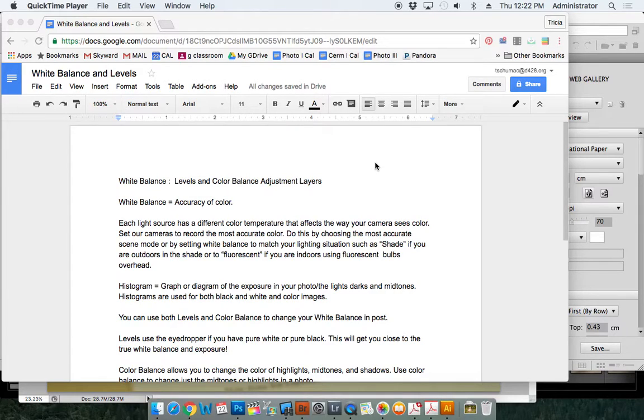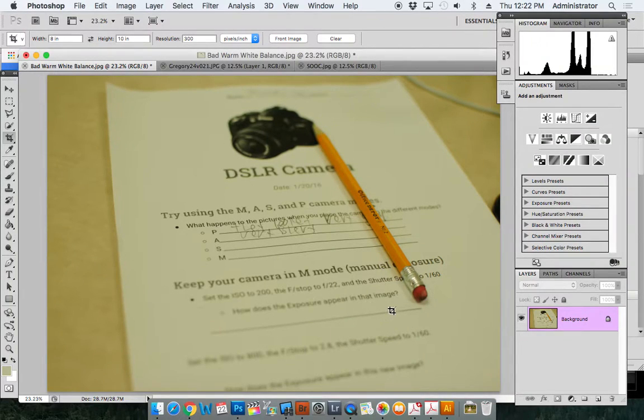All right, today I'm going to talk about white balance, levels, and color adjustment layers, color balance adjustment layers. We talked about before how your camera sometimes misjudges the exposure in photographs by using the 18% gray rule. The camera is trying to average the scene to equal 18% or middle gray. Now, this can cause our camera to make bad decisions if there is a lot of white or black in the photo, like this one.